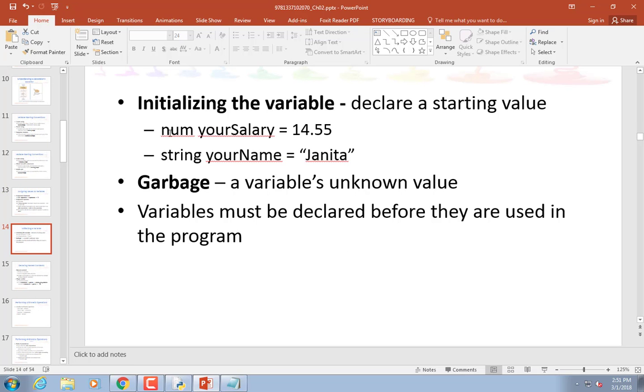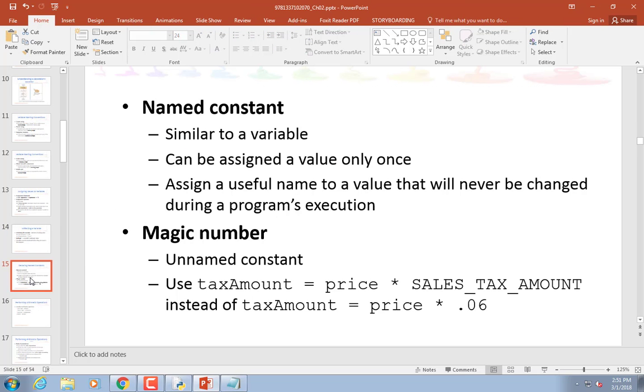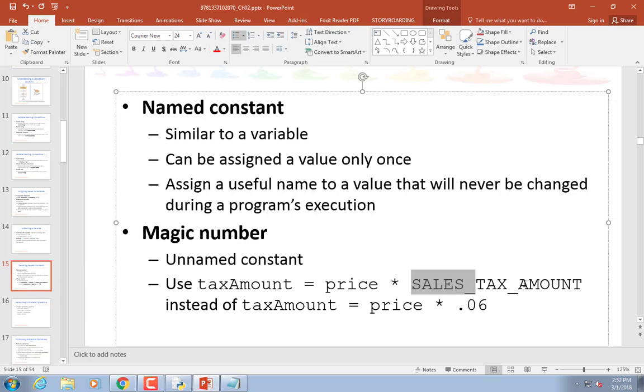Initializing your variable is when at the very beginning of your program, or anywhere before you need to use it, right? Because I had to initialize that variable called choice before I could loop it. The named constant, we talked about that. Sales tax amount. Those are used to avoid what are known as magic numbers.